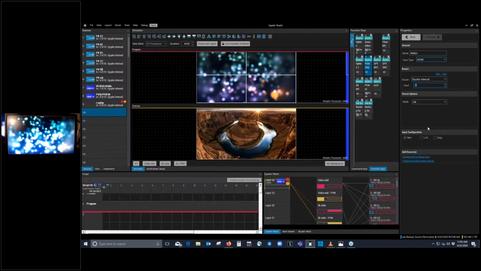HDMI. When I build this source, do I want to build a new input configuration? Do I want to link an existing configuration already established in my source list? Or I can copy over an existing configuration file. Build a new configuration. In Spyder, every source has an input configuration associated with it. Therefore, I can have multiple input configurations for the same input, and I'll show that as I go through building some of these.